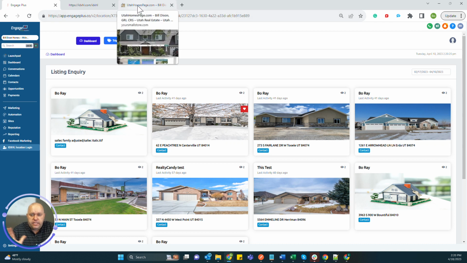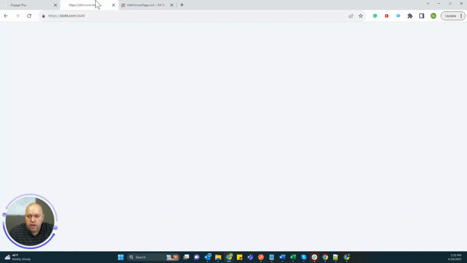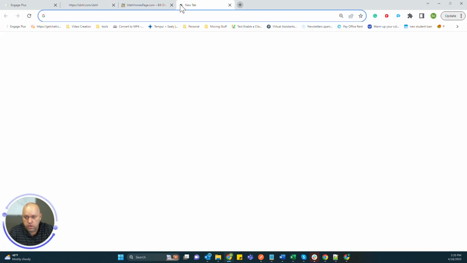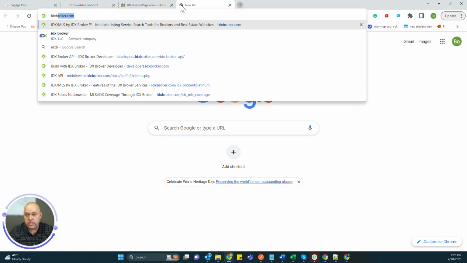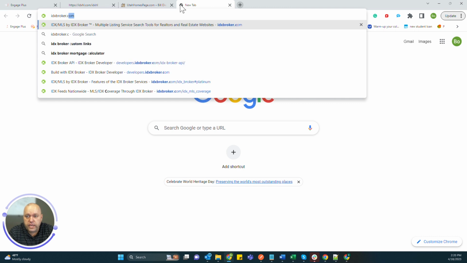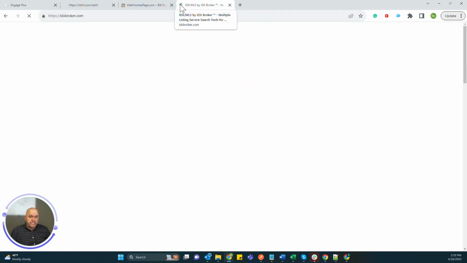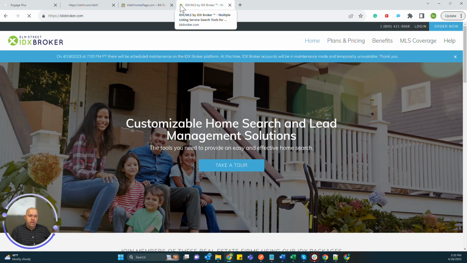How do you get to this point? That's really what everybody's wondering. What's required? What do you need to set up? So, like I said, we work specifically with IDX Broker. The reason why we work with IDX Broker, a couple reasons. We needed a system that had an API, because there's no way to get this integration going without an API.